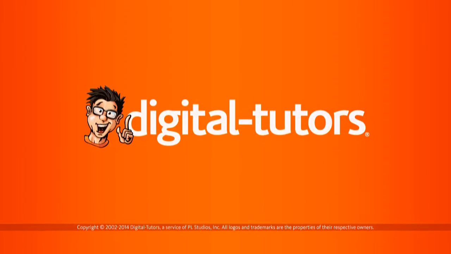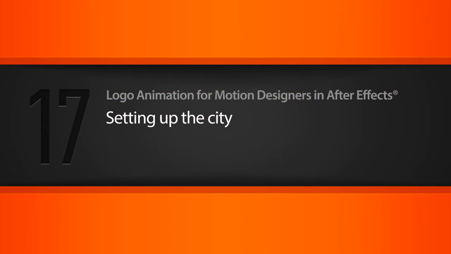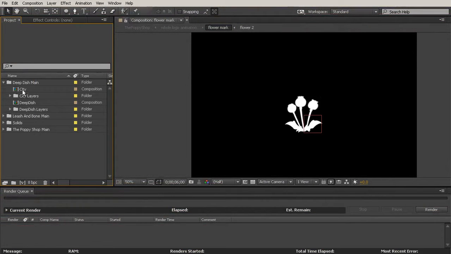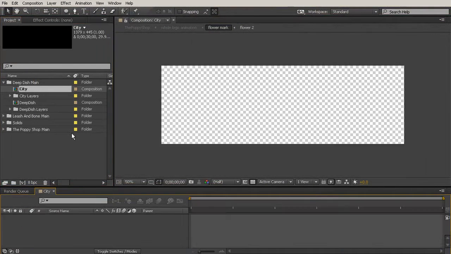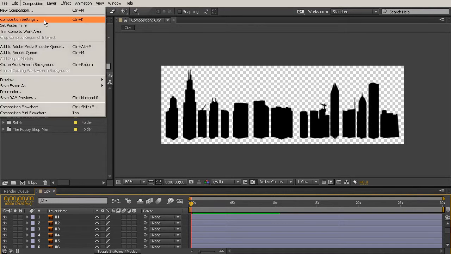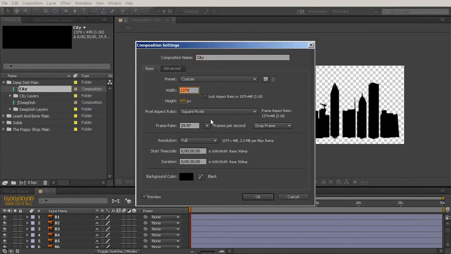In this lesson, we're going to be setting up the city with 3D layers. Okay, so let's actually come over here to our project panel, and we want to open up our city comp. So we'll just double click that to open it up. And let's change the size of this to 1280 by 720. So I'm going to come up here to composition settings and change that up a little bit.